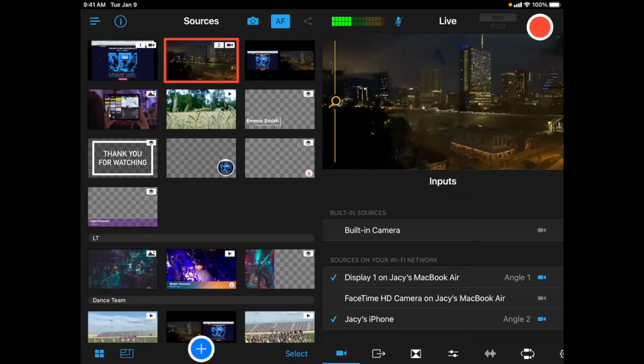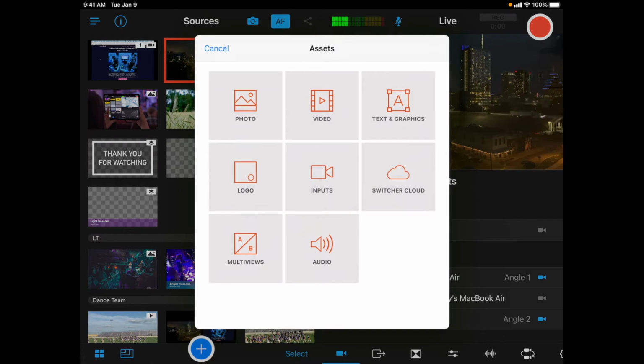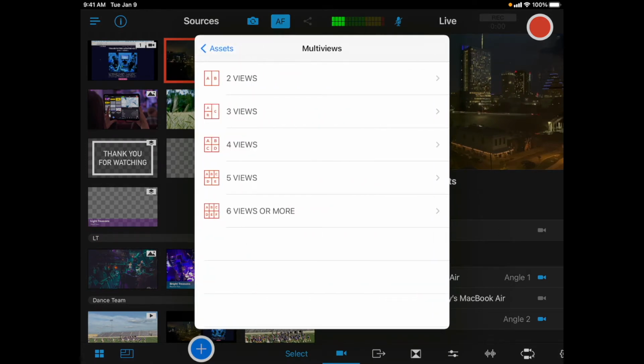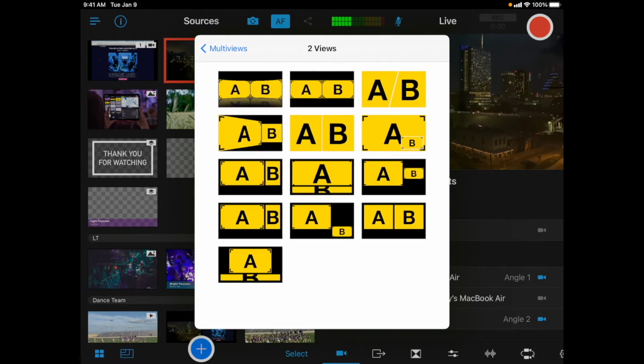First, let's walk through the pre-select option. Tap the plus icon to begin creating the new asset, then tap Multiviews. Select the number of views based on the sources you plan on using. Then select your preferred template.